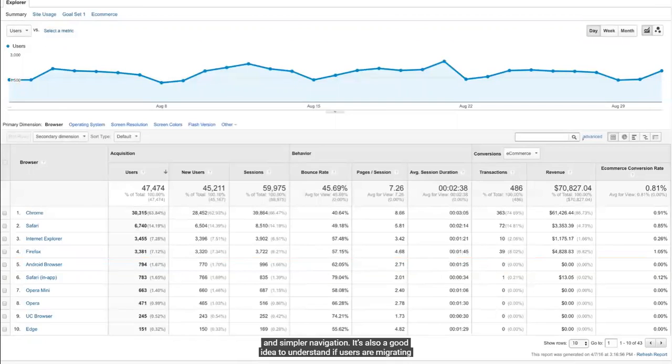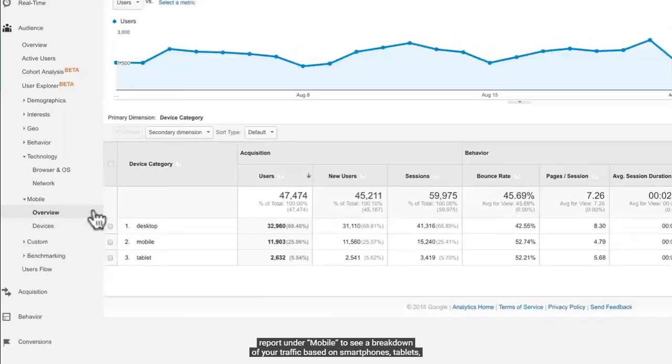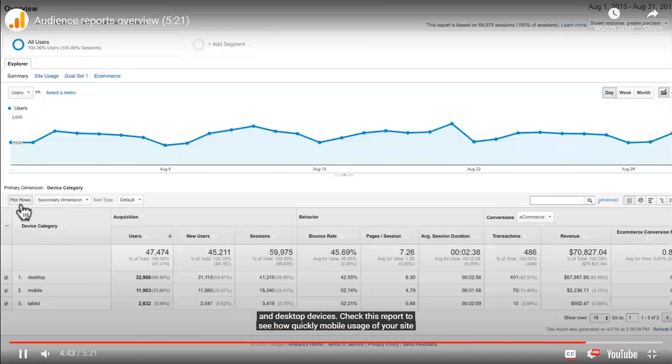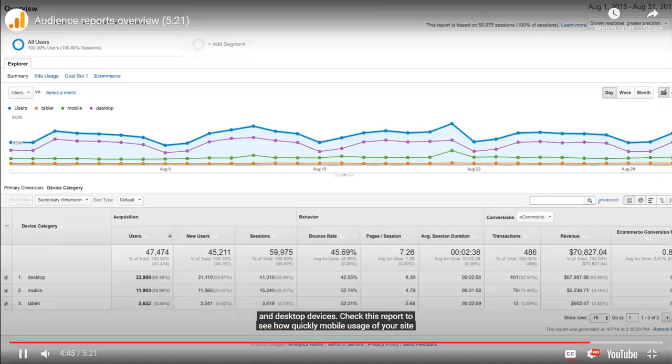It's also a good idea to understand if users are migrating from desktop to mobile and plan your development accordingly. You can use the Overview report under Mobile to see a breakdown of your traffic based on smartphones, tablets, and desktop devices. Check this report to see how quickly mobile usage of your site has grown over time.